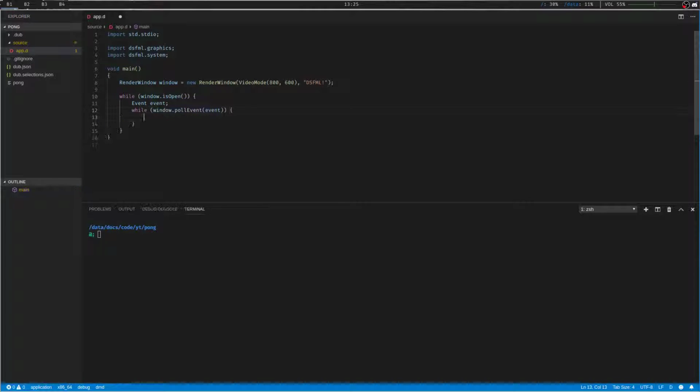The second loop will fetch any events. These are things like key presses or mouse movements. We check to see if there is a window closed event. This happens when you try and close the window. Without it, nothing would happen when you click the X.